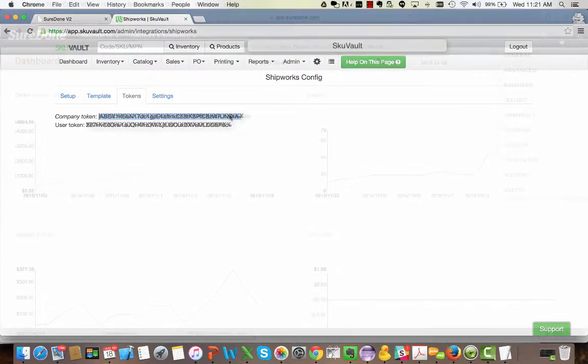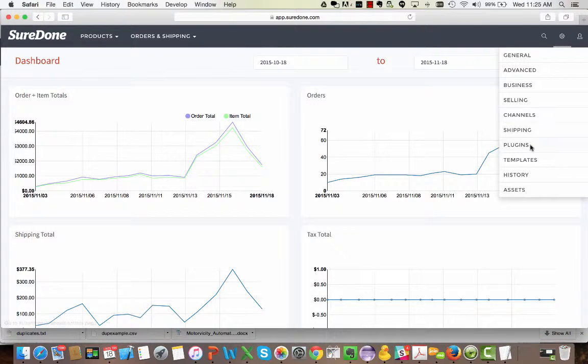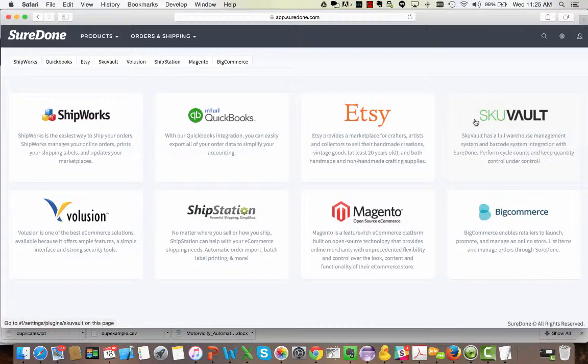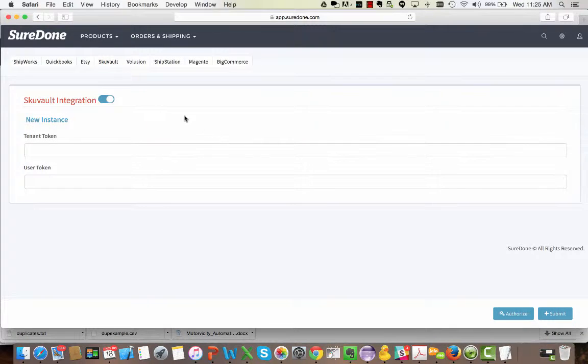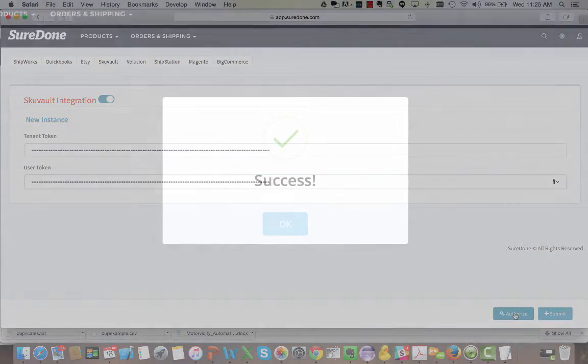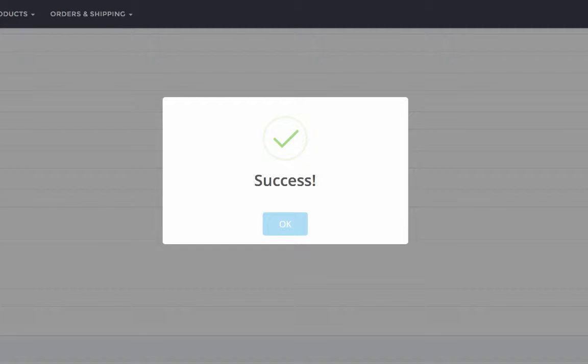When you have copied these tokens, log into SureDone. Choose the Plugins option on the Settings menu, and then choose SkuVault. You must copy the company token to where it says tenant token, and the user token to the user token field. When this is done, hit the Authorize button, and the systems will be linked.